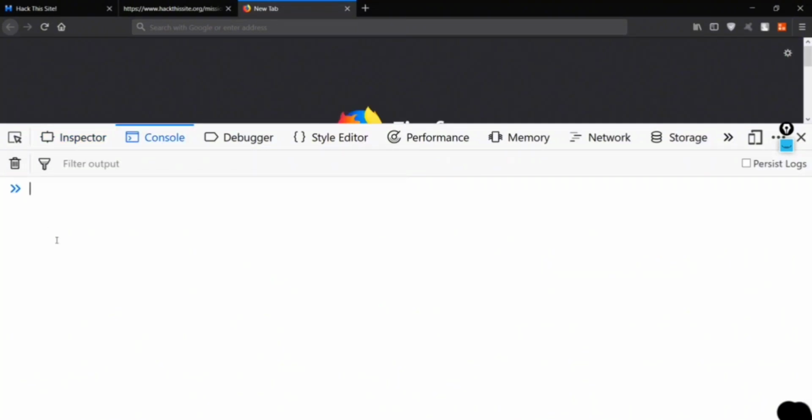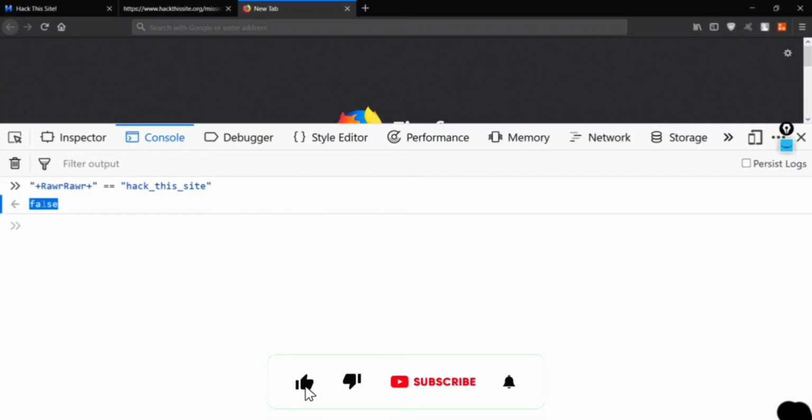Let me clear this real quick and paste this down. It is going to say false or 0. That means it is doing nothing. It is just checking one string with another string. If you see here, double equal is for equal to. It is not assigning. It is just checking if this string is equal to this string, which is obviously not, because this is Hackthissite and this is another thing which is not Hackthissite.